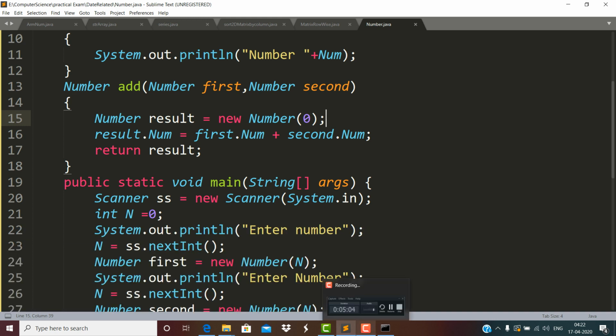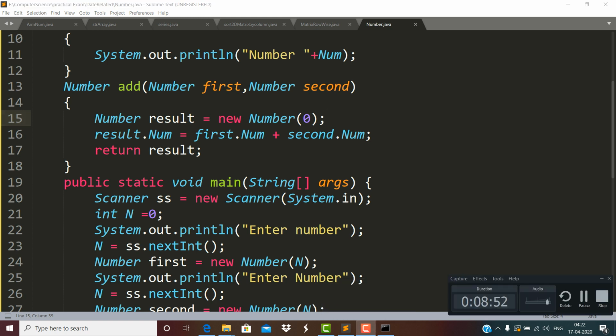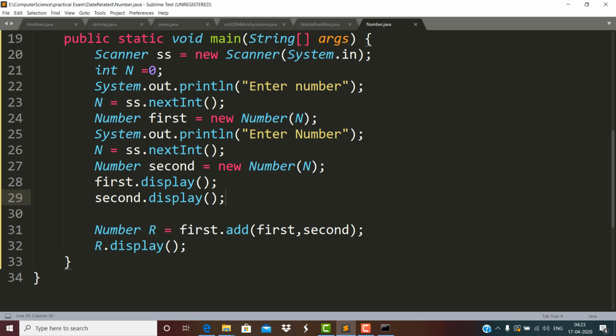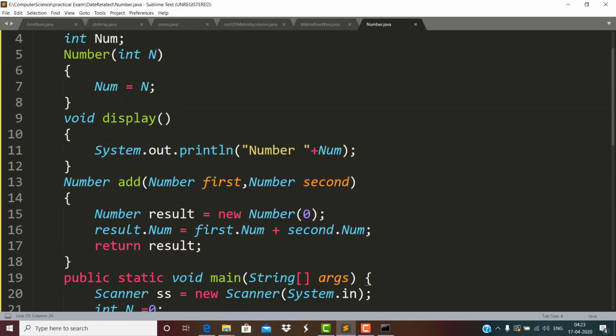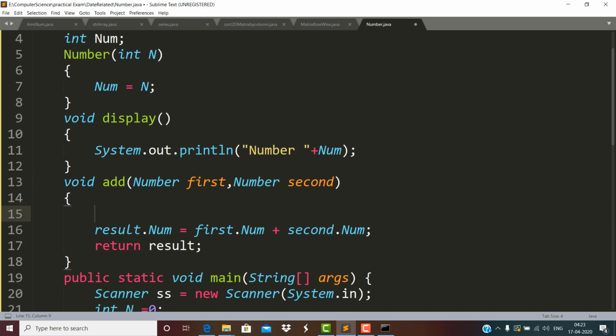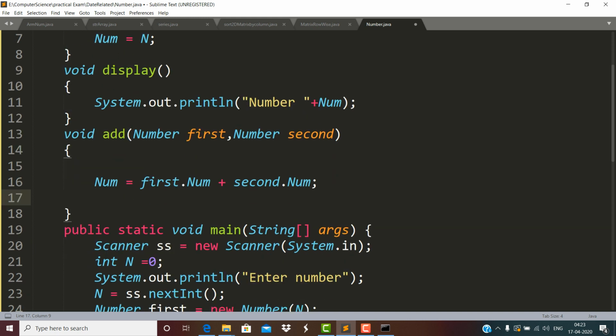So passing objects means that during the execution of the program, within the main method or somewhere else, we can pass the addresses of the object. One more thing we can do: suppose the return type of the function is void, and I am not creating this object, and I am just writing num. If you see this prototype, it simply means this function is not going to return anything.